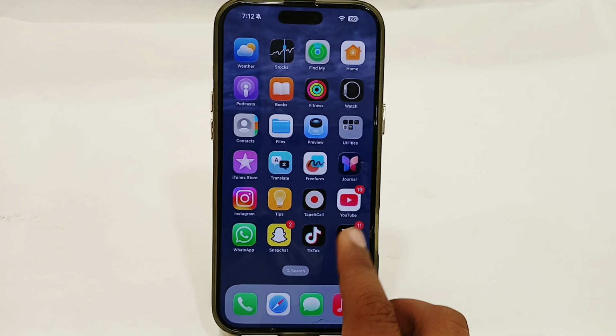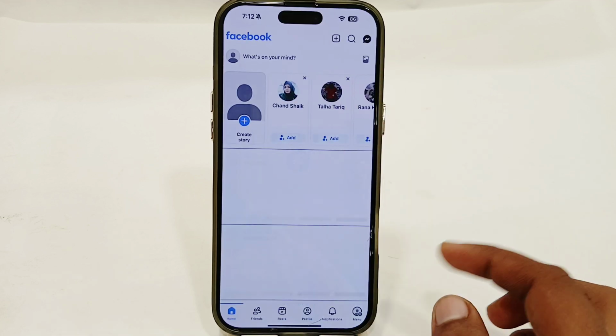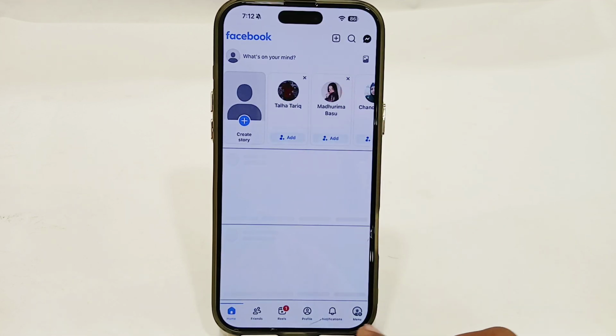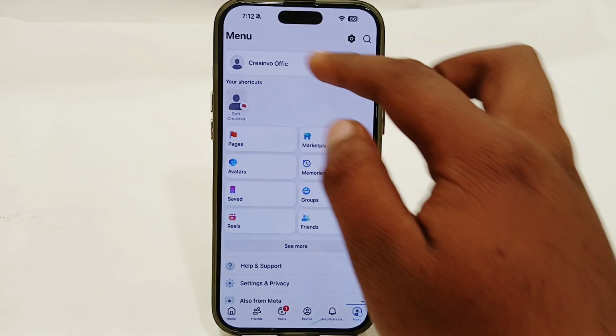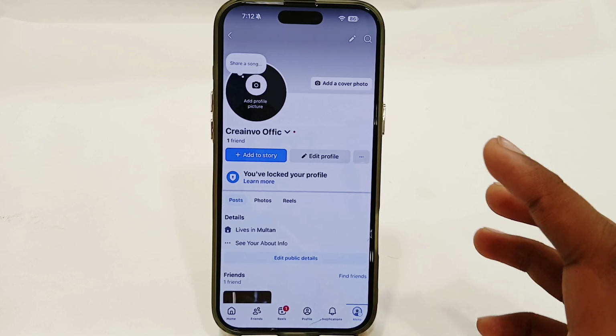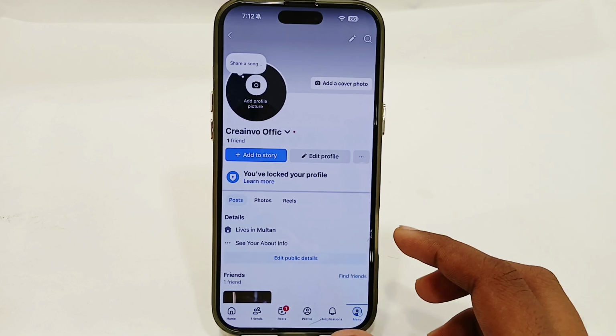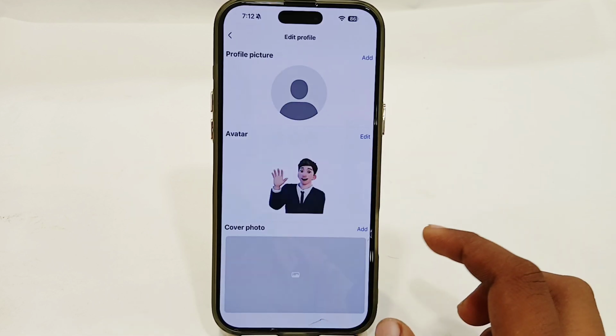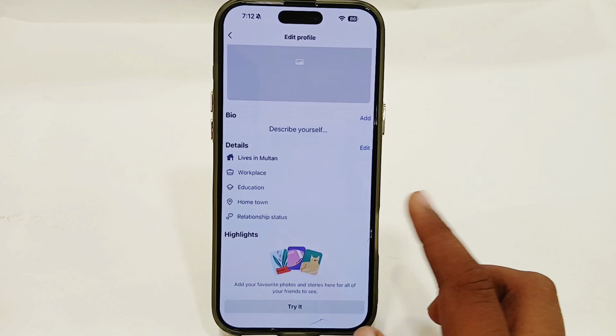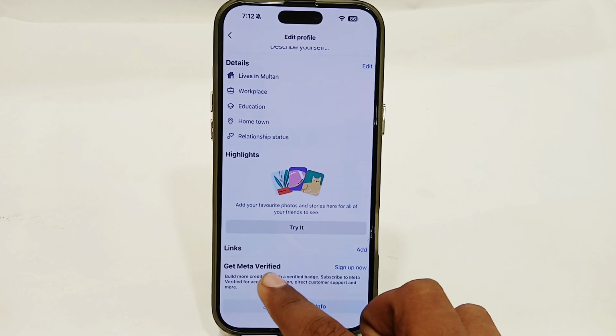Now go back from here, open your Facebook app, and tap on your menu option in the bottom right. Then tap on your profile name to open your profile page. On your profile page, tap on the edit profile option. Scroll down and look for the links option. You'll get the links option here.